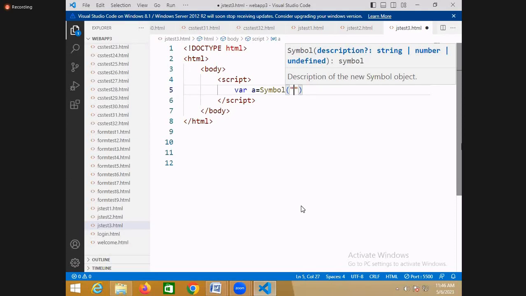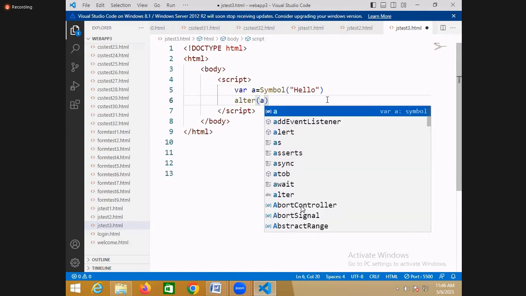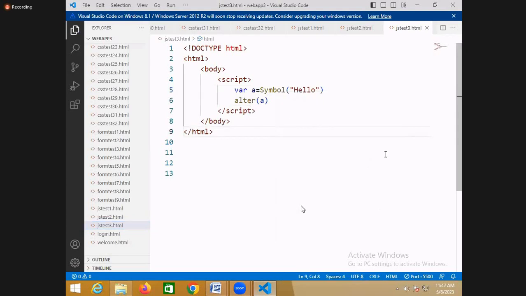So what am I using here? A string. Within the symbol, I'm just writing some message. What is the string I'm using here? Hello. So what is the value of a here? The value of a is what here? Hello, right?